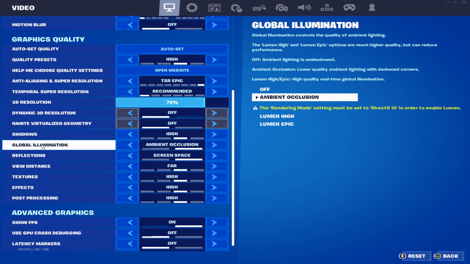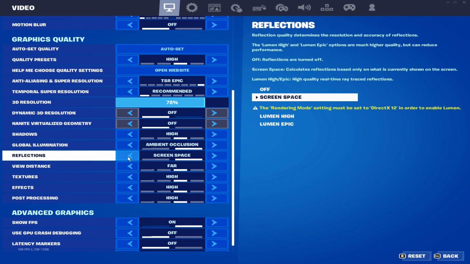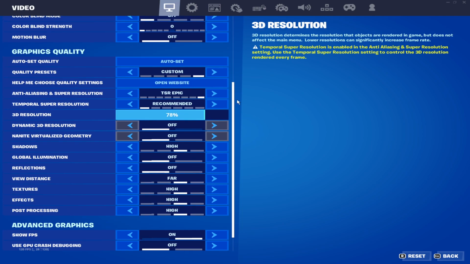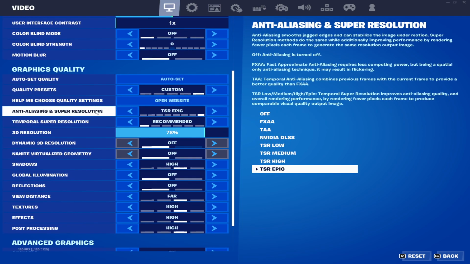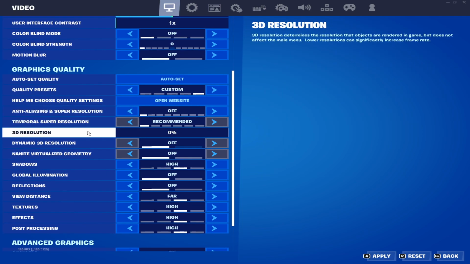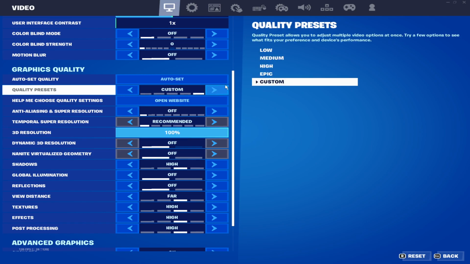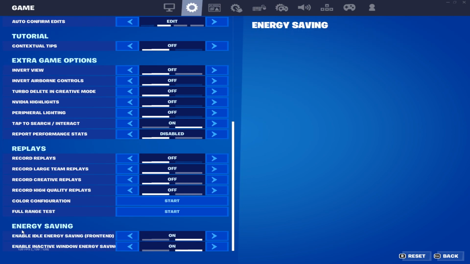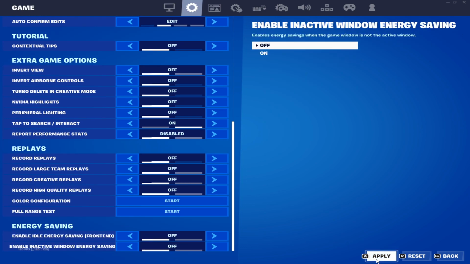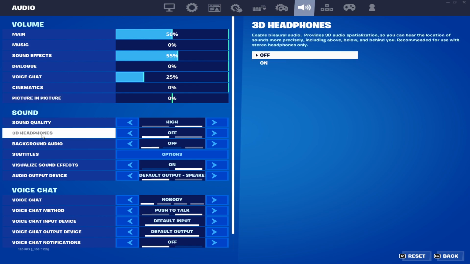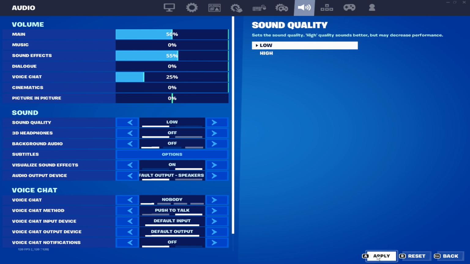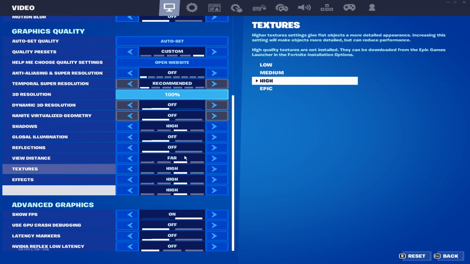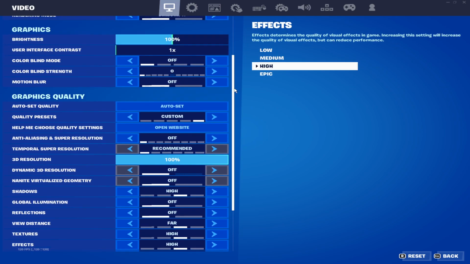Then we have shadows, global illumination, and reflection. You don't want reflection or global illumination. Anti-aliasing and super resolution, you want that off, and 3D resolution on 100%. Then on the second tab, go all the way to the bottom, you see energy saving. Make sure you disable both of these. Then on audio settings, you want sound quality on low. I will keep these settings on high for now, and we'll go in a game right now.